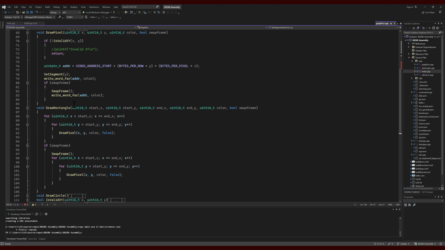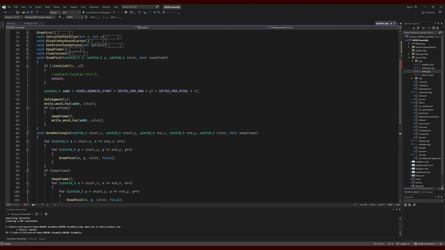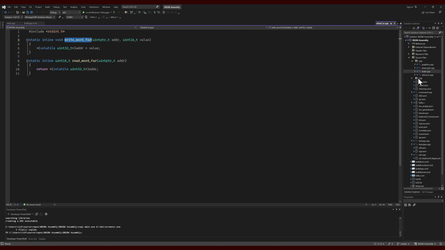And so then I'm going to go back up here. I set the segment, and then I call this write word far. And so for now, I just made another file over here called rehsd_io, and it's just miscellaneous IO stuff I'm putting in here. But this write word far takes in that pointer that I am pointing to the memory address and the value.